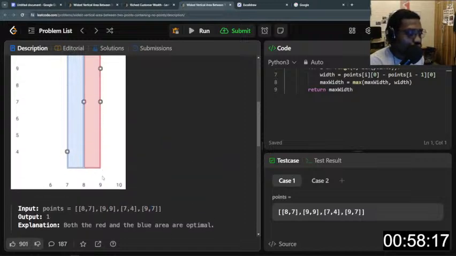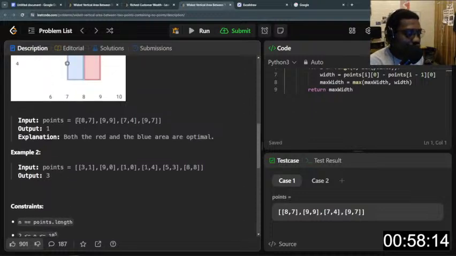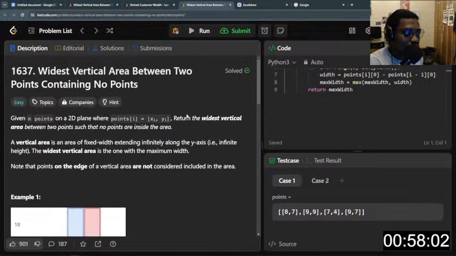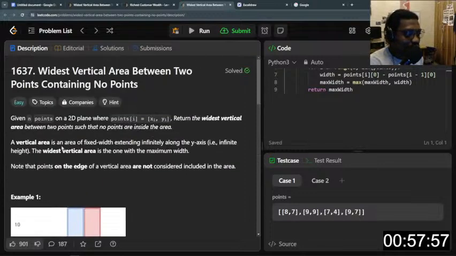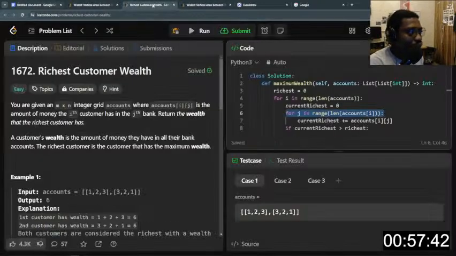So yes, here is our first test case. We are given these points here. We have points 8,7; 9,9; 7,4; and 9,7. And the widest vertical area here is 1. The widest vertical area is an area of fixed width extending infinitely along the y-axis. The widest vertical area is the one with the maximum width, right? So let's go and find out what that is.